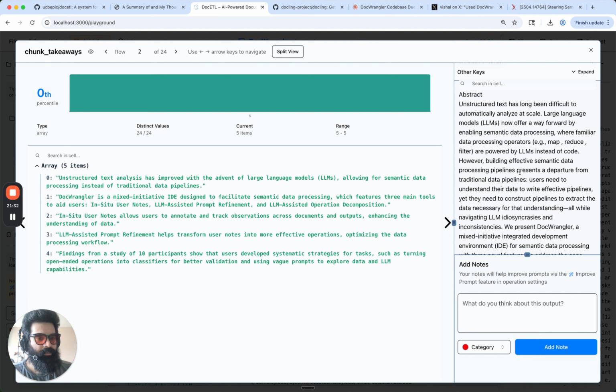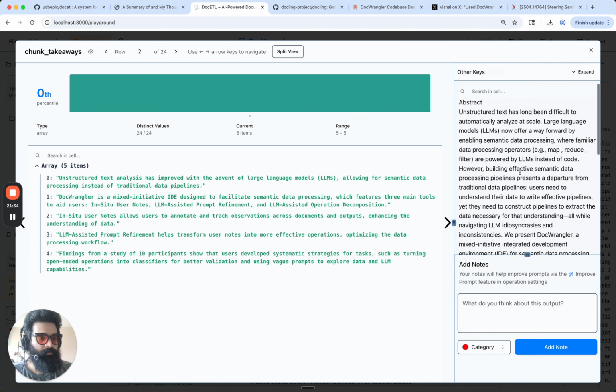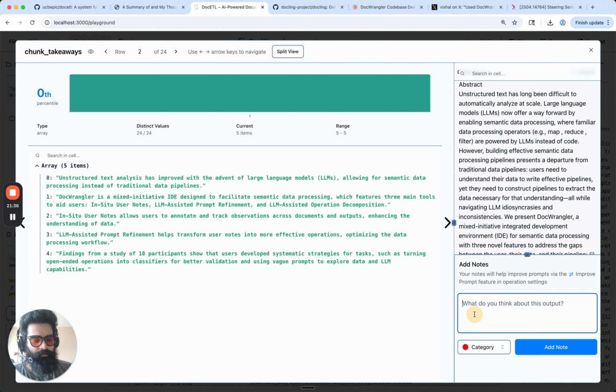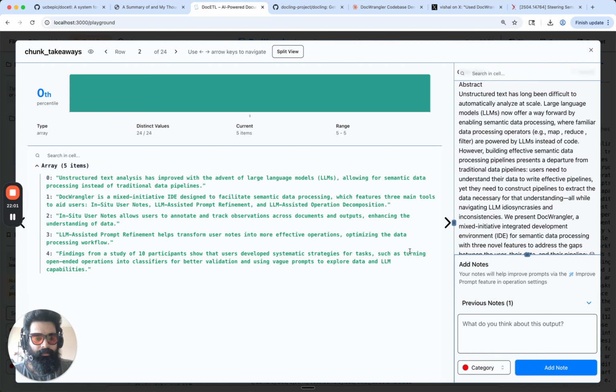So at this stage, I don't really need it to summarize. So let's just make that point. At this stage in the pipeline, I don't need it to summarize or paraphrase. I would just like to see verbatim takeaways extracted from the chunk so that I can more easily validate the takeaways extracted. All right, let's add that note.